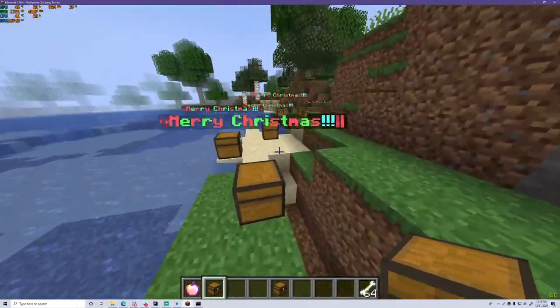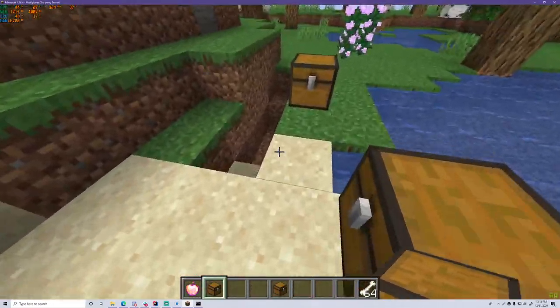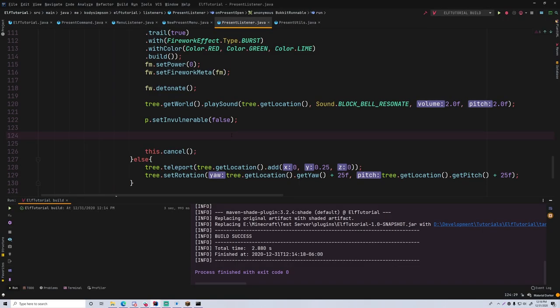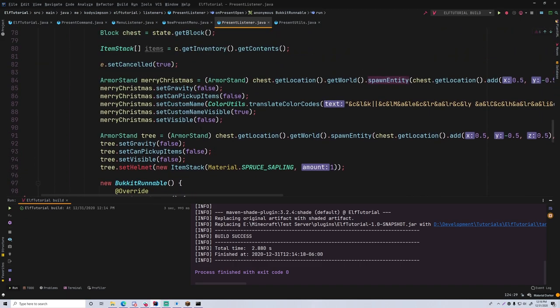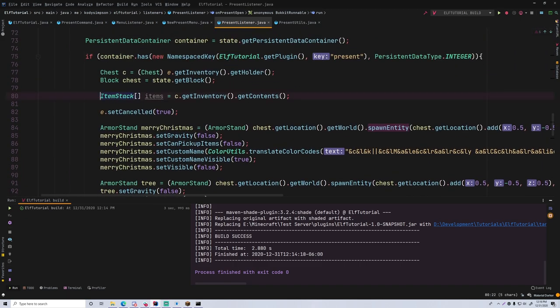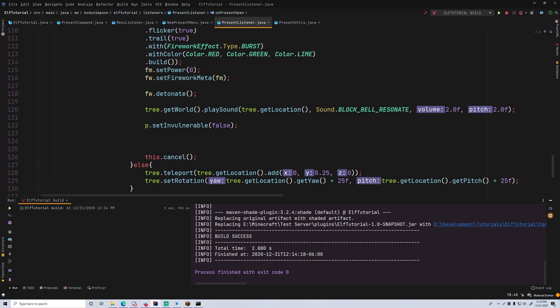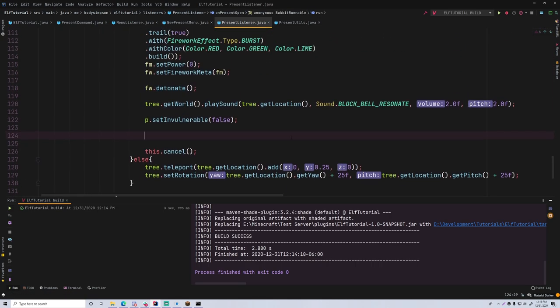So that basically whenever you open the present, all the items shoot out for you to grab your presents. Okay, so right here, after we set the player back to being vulnerable, we want to basically get all the items in the chest currently, loop through them, and then shoot them out of the chest, basically. Or out of the sky, I guess, over the chest. So we actually have all these items already at the beginning here. We did ItemStack array of items, and we accessed the chest inventory to get all the items, so we can use that. So we'll do a simple for each loop here.